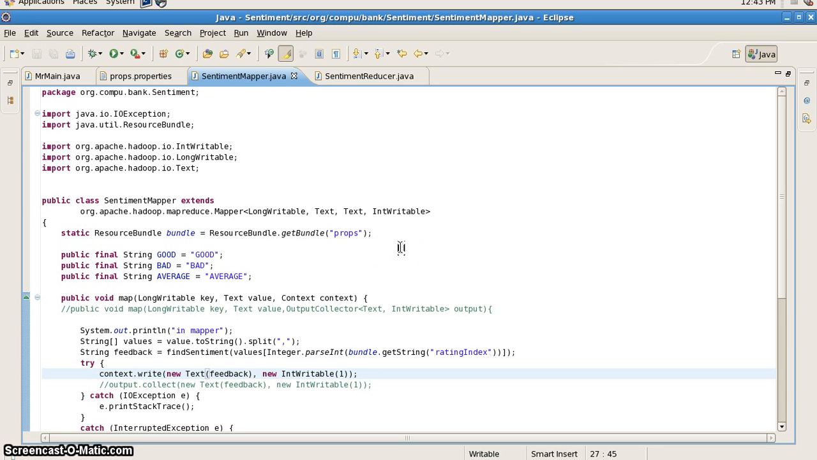Hi, welcome back to the section of MapReduce. In our previous video, we have seen the code for your mapper, sentiment reducer, and how to write your driver code, as well as how to create a properties file and declare your properties inside it. Now, I'm going to show you how to execute this particular jar file.